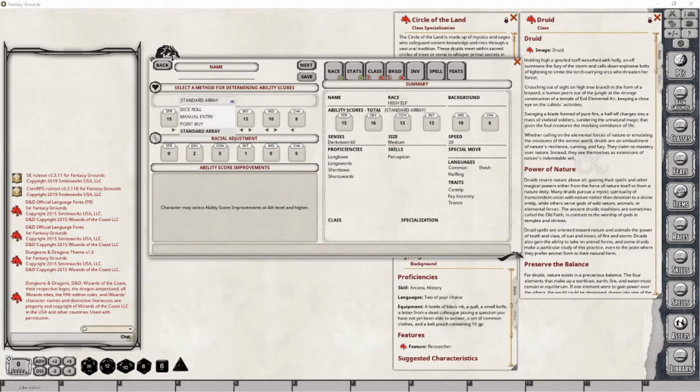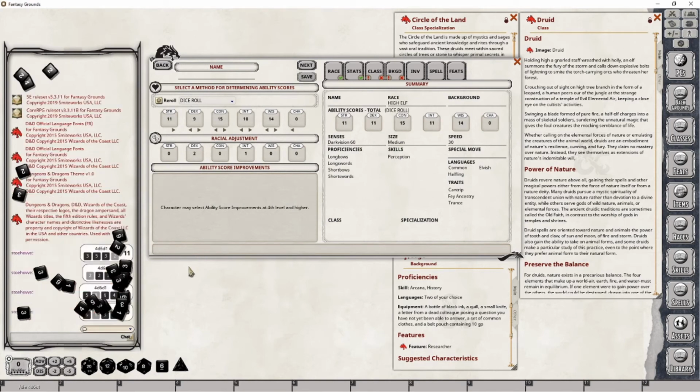I mean, when you think about it, you're playing Dungeons & Dragons. The whole reason you're playing Dungeons & Dragons is for the role-playing side of it, right? So with that, I'm going to choose the dice roll here, and hopefully I get a decent roll.